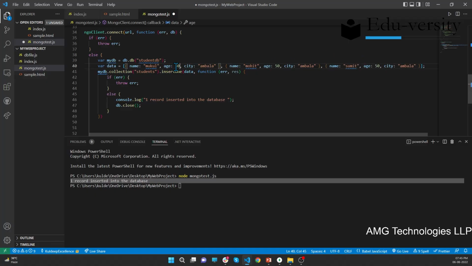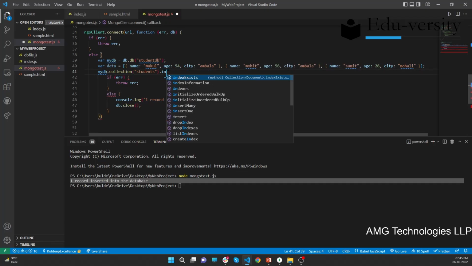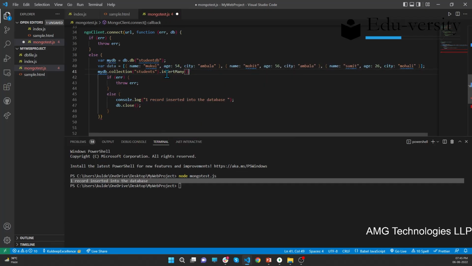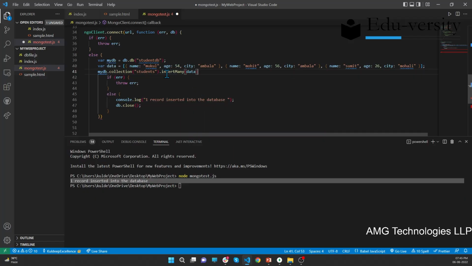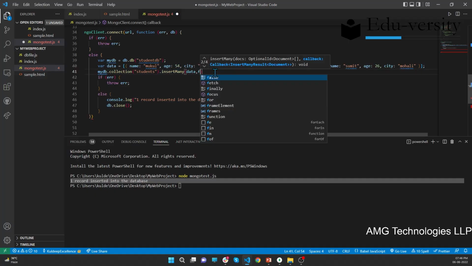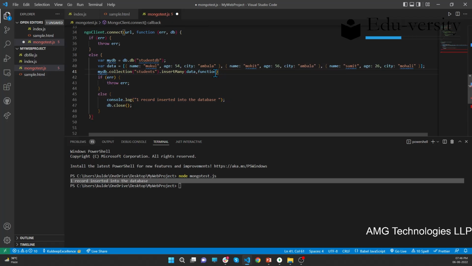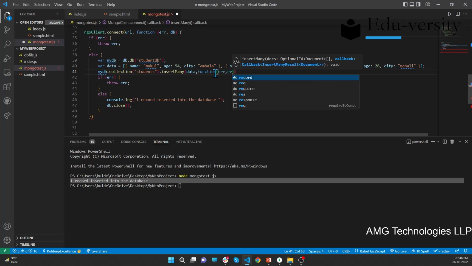Also let's set age 55, age 56, age 26, and let's change the city to Mohali. If I save this, now we have to use insertMany. The syntax of insertMany will be, write .insertMany, and to this insertMany we'll pass the data. After this we'll also have the function with error and response.